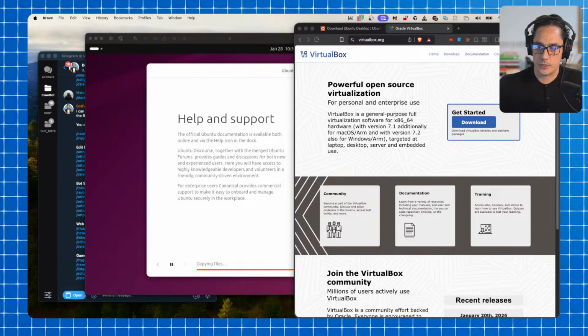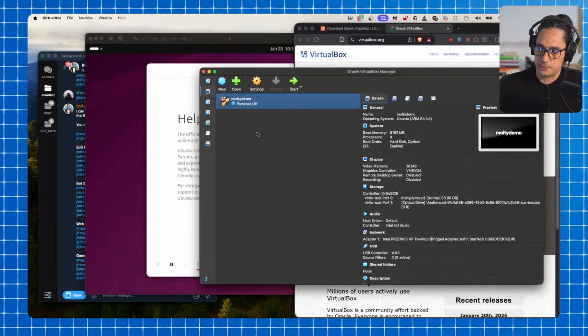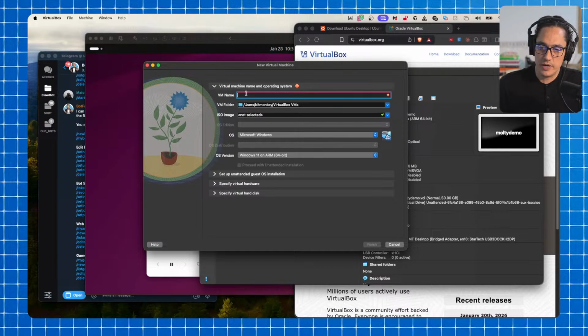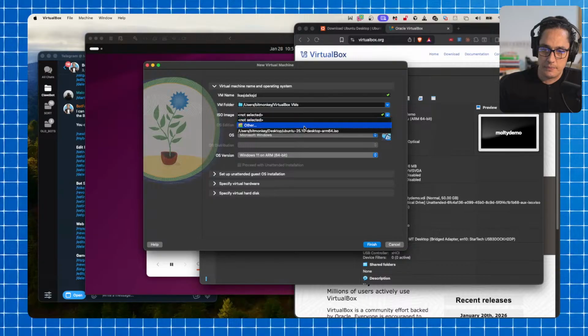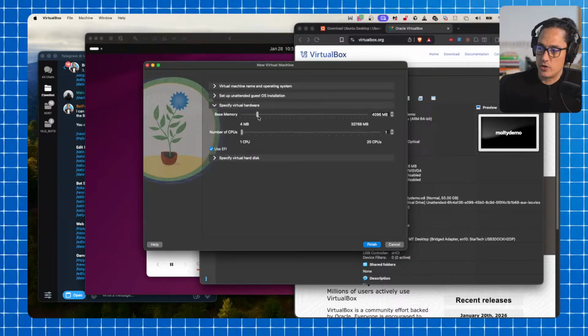VirtualBox. So this is the demo that is halfway through. I need to finish recording it. But you go here and you hit new. And then this is where you name your VM, right? You then select the ISO right here. You point to that download. Go down to the second section here. And then you give it a username, password, right? And then you go down, specify hardware. This is where you want to do a minimum of 4, minimum of 2.